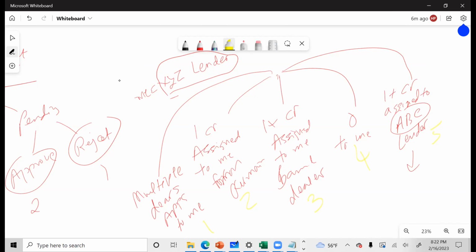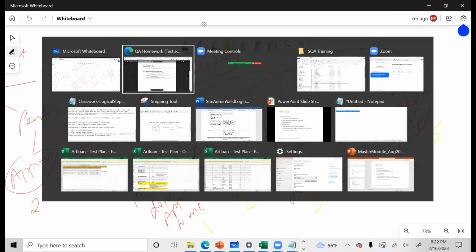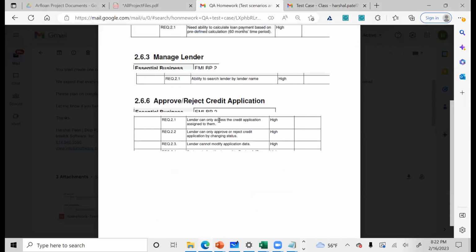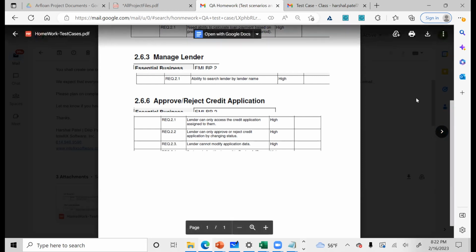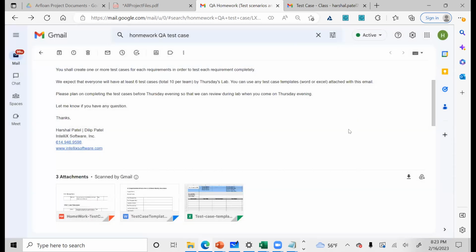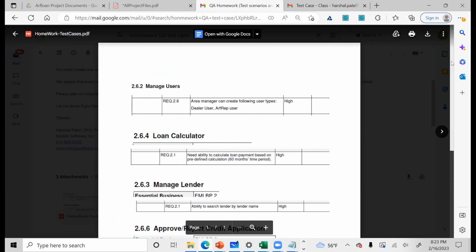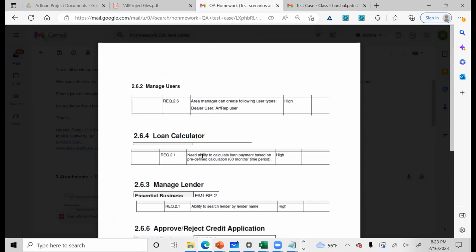Now that you have a better understanding, what I would like all of you to do is, you have 5 requirements, right? We went through the 5 different scenario trees. I would like you to do one for that requirement Herschel is identifying, 2.1: lender can access the credit application assigned to them. Pick one of the 5 scenarios that Herschel has drawn. Also do the loan calculation, and also give me the approval and rejected status.